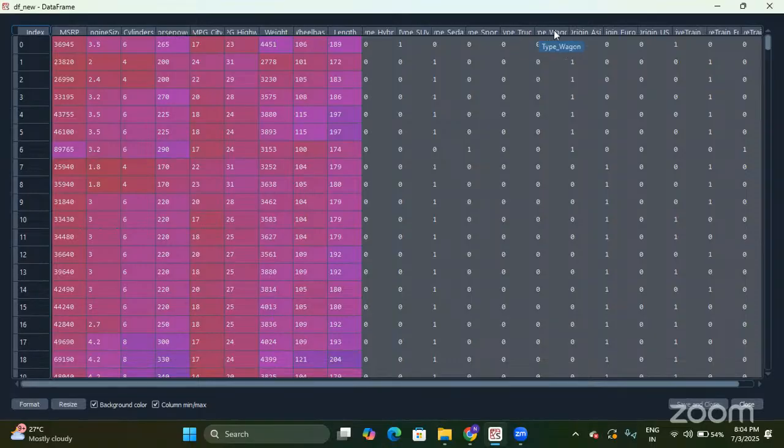We got different columns as output for type: 6 columns, type underscore hybrid, type underscore SUV, type underscore sedan. Again, you might raise a question: why only in this fashion? Why not type underscore SUV as the first column? If that is your question, the output follows the alphabetical order, guys.